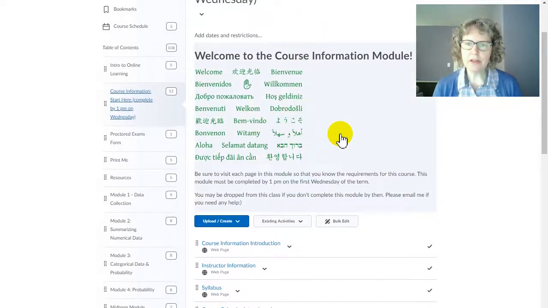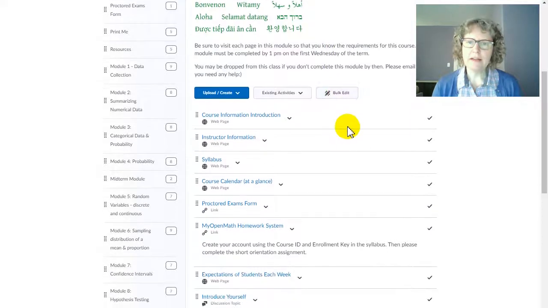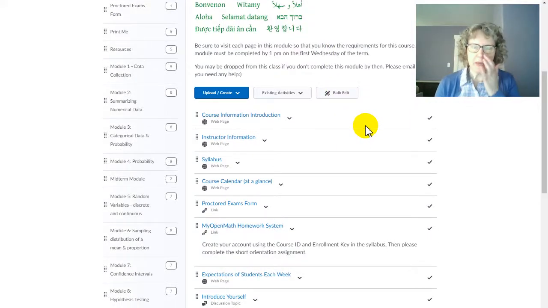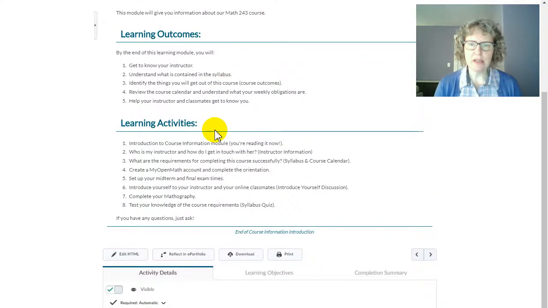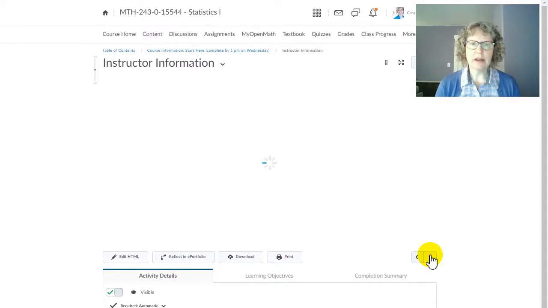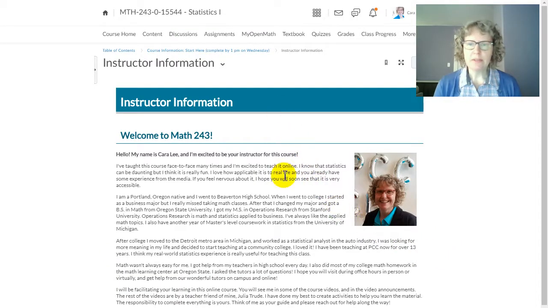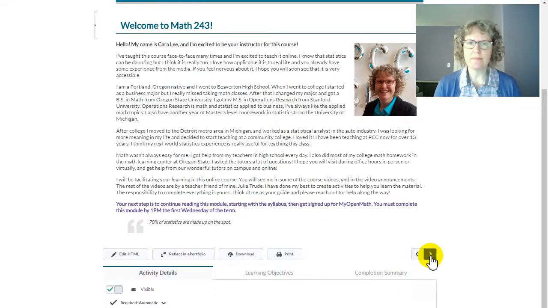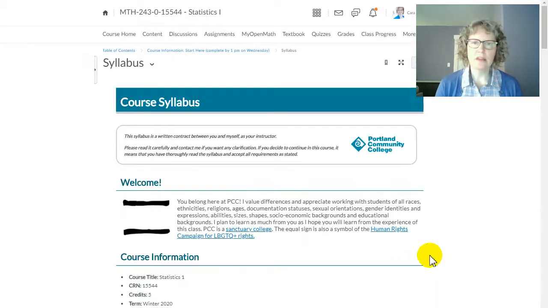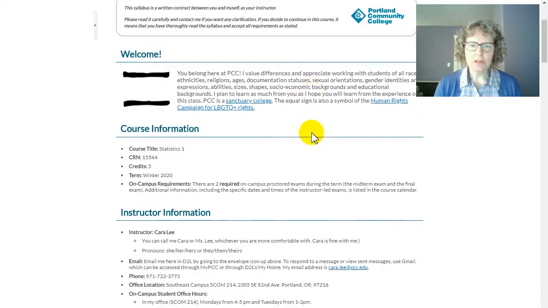Okay, so we've got a welcome message here, and I'll just flip through these pages. We've got an introduction to the course, so you'll see the learning outcomes and learning activities, and if you want to go from thing to thing, you can use the little next button there, which is kind of nice. Here's some information about me. Feel free to read that. Here's our syllabus, so this is very important.